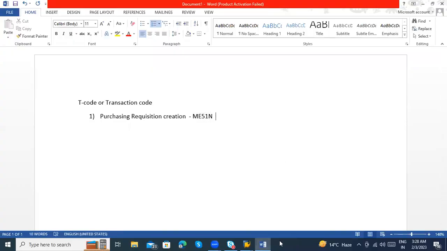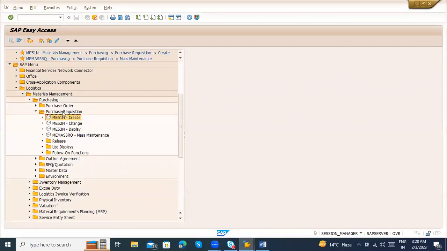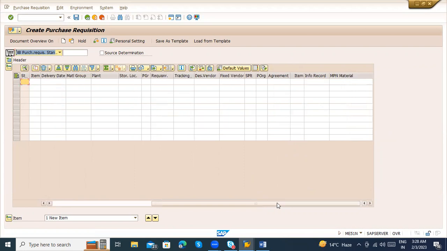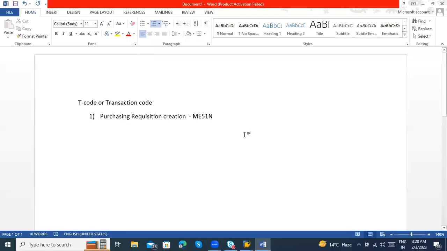So let's see. I entered something in the purchase requisition. Now, where will it be stored? As we discussed earlier, there is the database server, and we have said the application server, and we have said the presentation server. Do you remember this one?